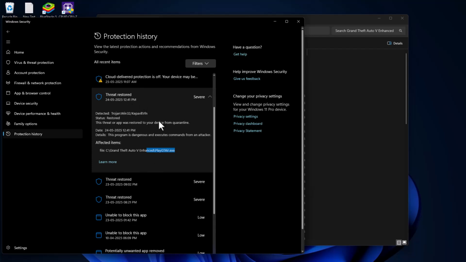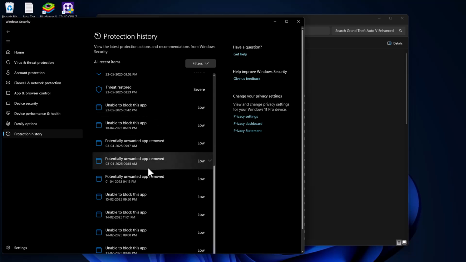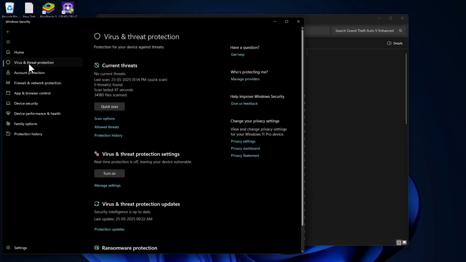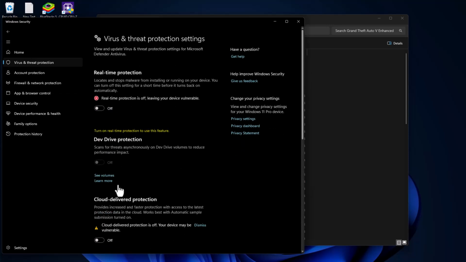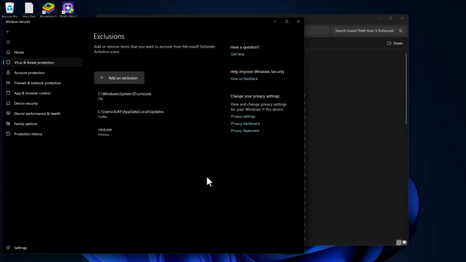And after restoring all the GTA 5 files in this list, you just need to go to virus and threat protection and select manage settings under virus and threat protection settings, scroll down and select add or remove exclusions and select yes. Select add an exclusion and select a folder.